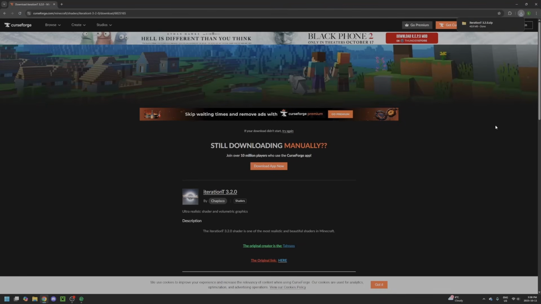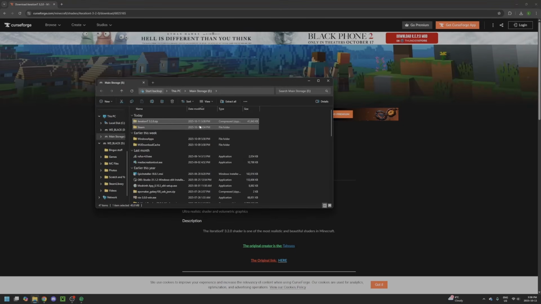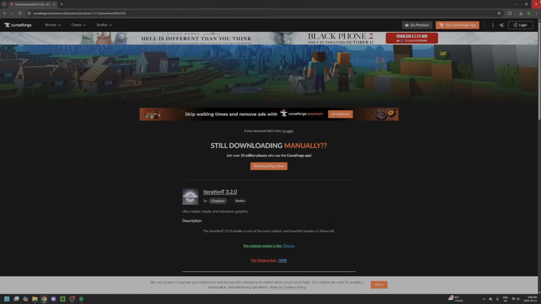Then click the three dots and press download file. Give it a second to download. In the top right corner, click on this little downloads button and click on the folder and just keep this folder open.